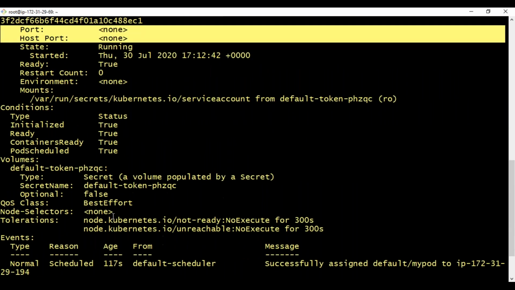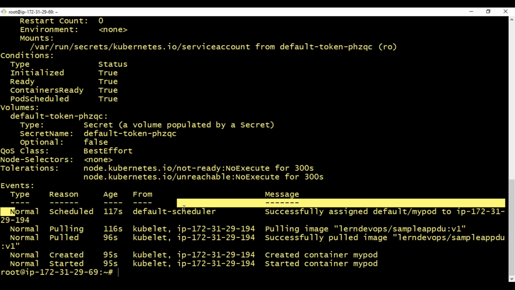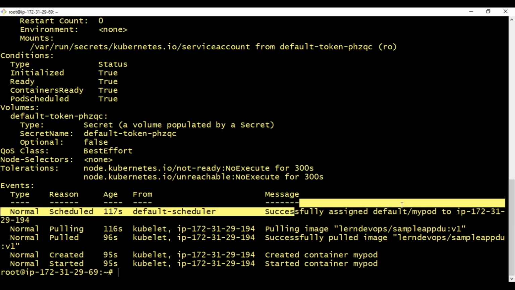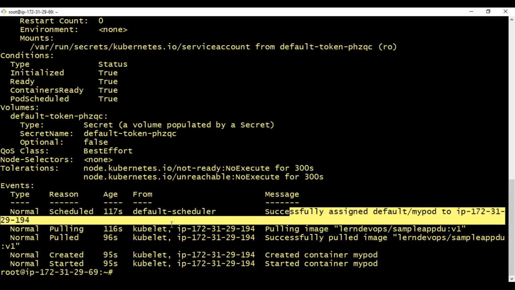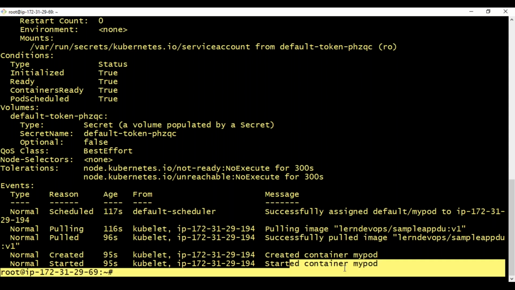Similarly, team, if you see below, there are various events coming into the picture. Let's say it says it is scheduled to the worker node accordingly, then it pulls the image, creates a container, and this is what it is doing. This is how Kubernetes gives you the information about it. So, how do I create a pod? Nothing but a container within the Kubernetes cluster. This is how you can understand how to create a single pod.